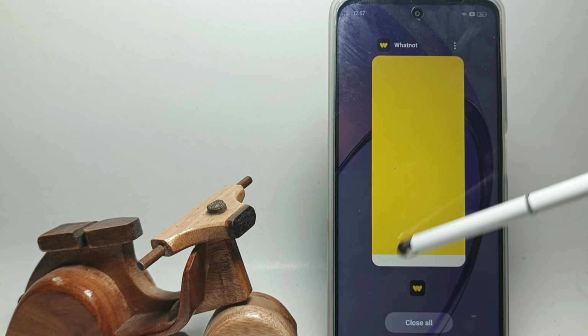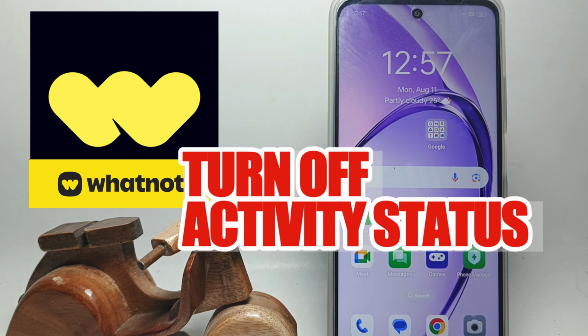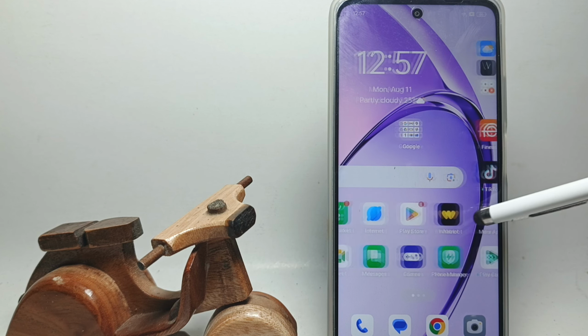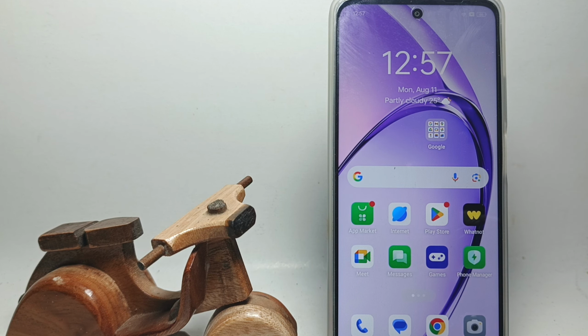In this video, I will show you the easy and clear steps on how to turn off activity status on Whatnot application. So how to turn off activity status on Whatnot application? Make sure you keep watching this video until the end. Let's get started right away.